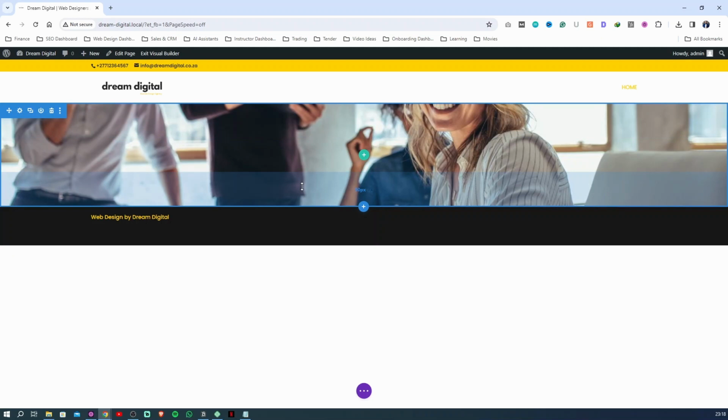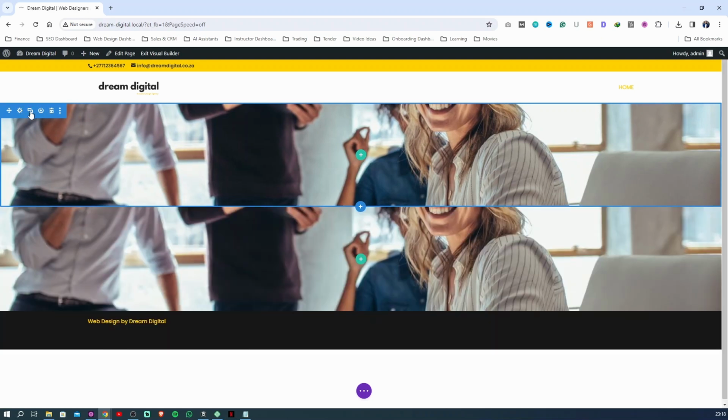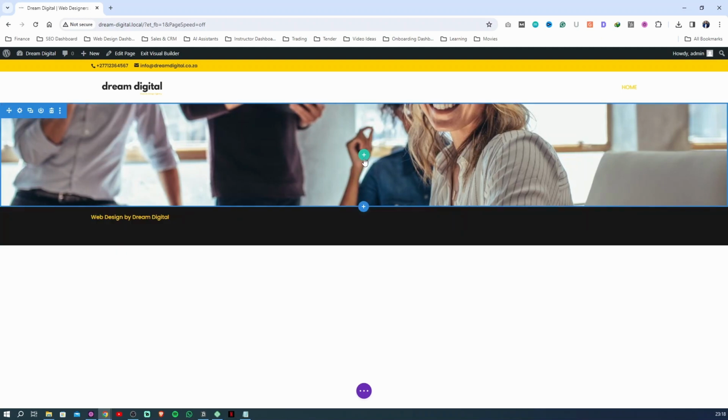Okay, so the next thing we're going to do, we will be going to rows. Like I said, the section is the parent. Whatever happens here affects only the section. If I click this duplicate, we duplicate the whole section, including its children. Then we have rows. A row is inside the section. By clicking plus on the green icon, you are adding a new row.